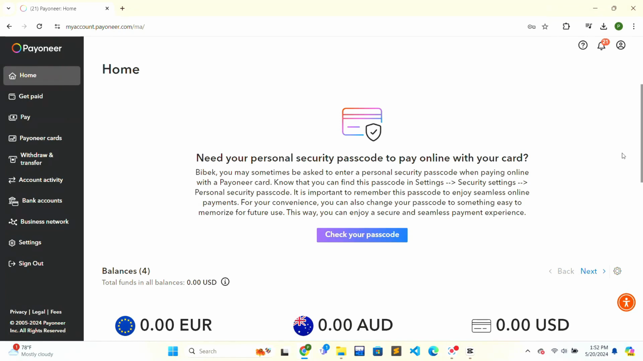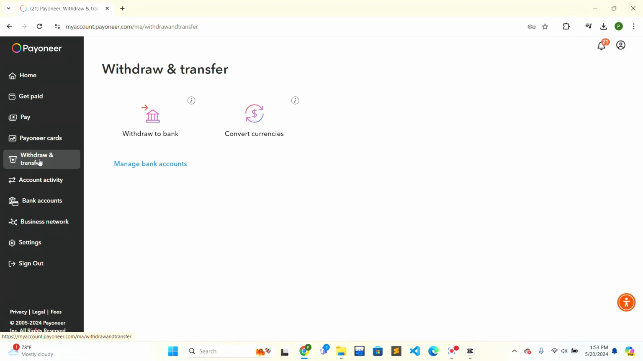So firstly, you need to open a web browser of your choice, and in the search bar you just need to type Payoneer, click on it and open the Payoneer account. When you have opened Payoneer, added the details and signed in successfully, this is the page that is shown to you. So in order to withdraw money from Payoneer to a bank account, on the left hand side there is a withdraw and transfer option. You just have to click on the withdraw and transfer option.